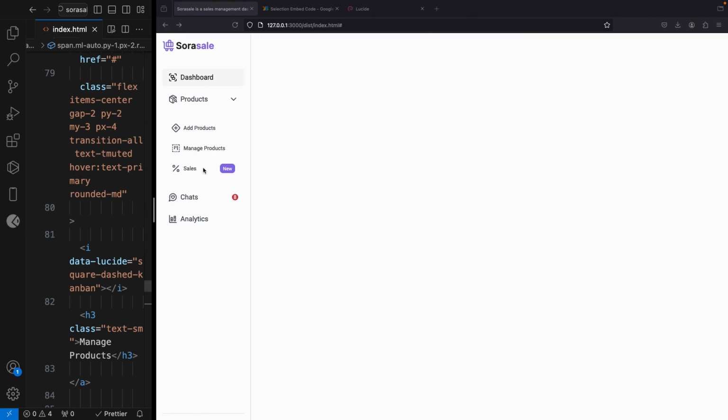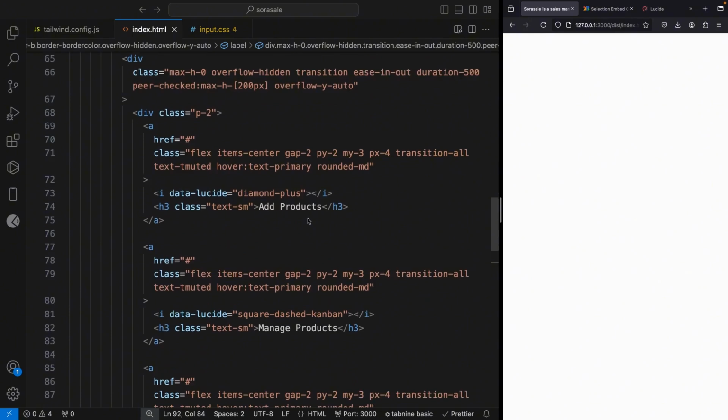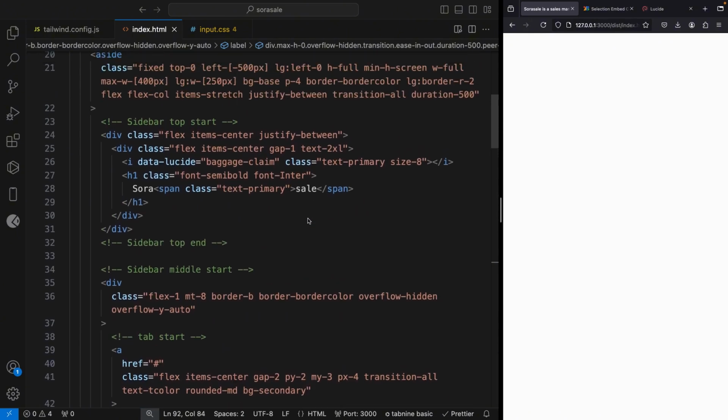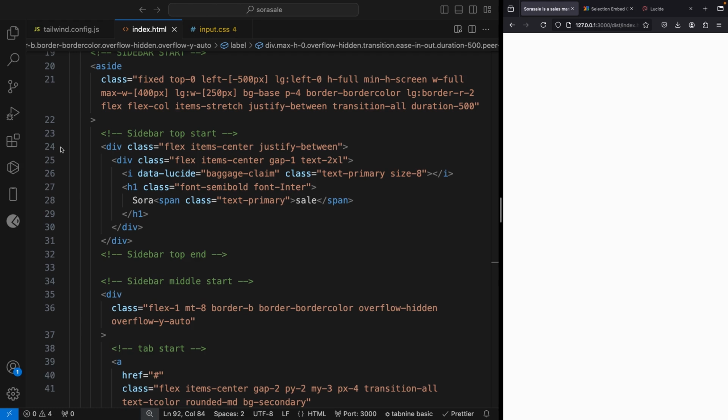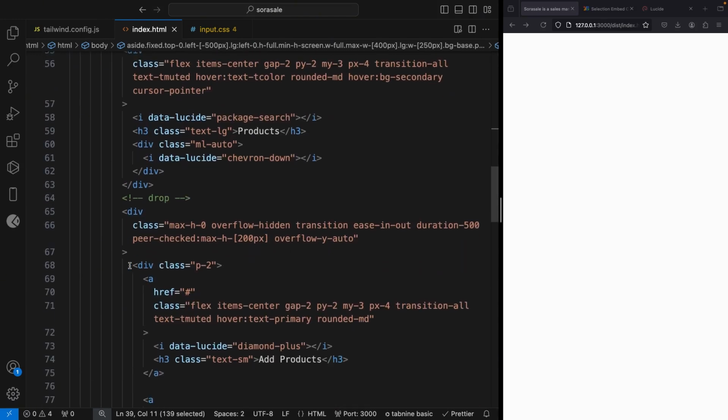You see it? This is good. So we can close this by clicking here. See, we just created a drop down without using any JavaScript, just pure Tailwind CSS, and that is awesome. So we are done with the middle. Let me start scrolling from where the middle starts. So this is the top. Let me squeeze the top. Now this is where the sidebar middle starts, and let's scroll down.